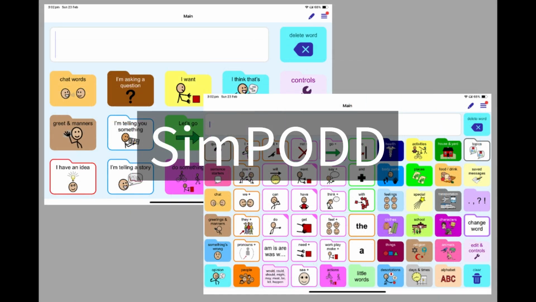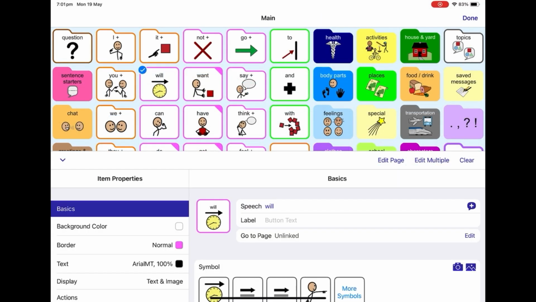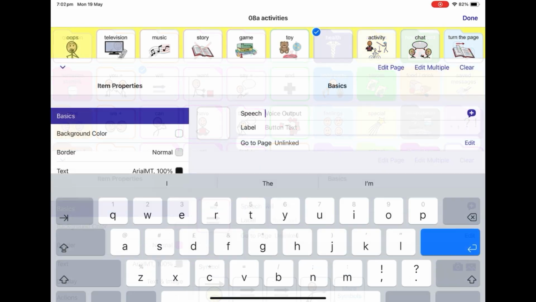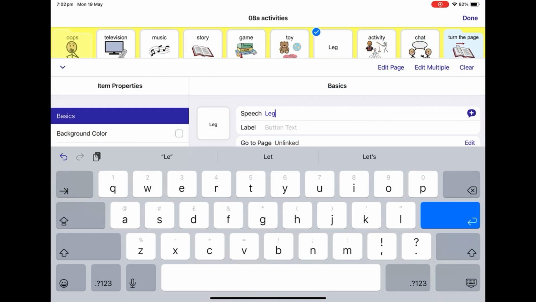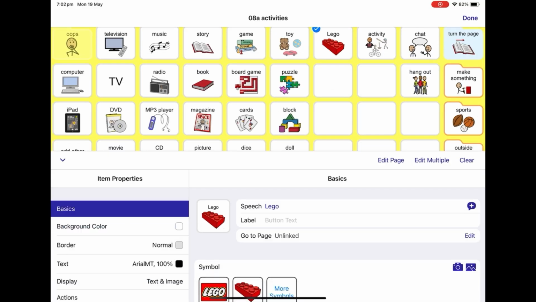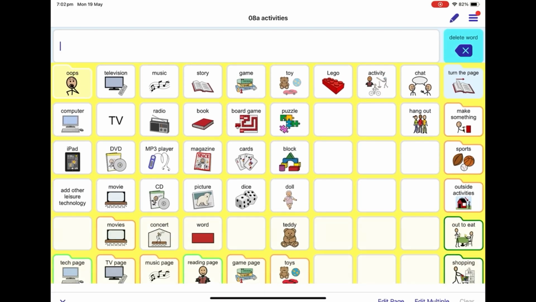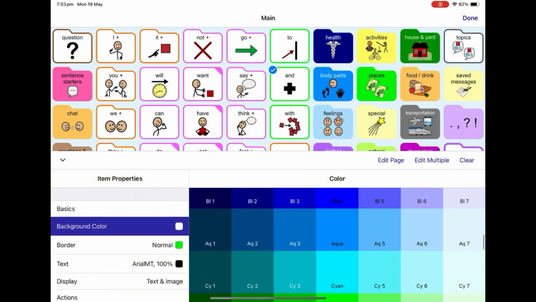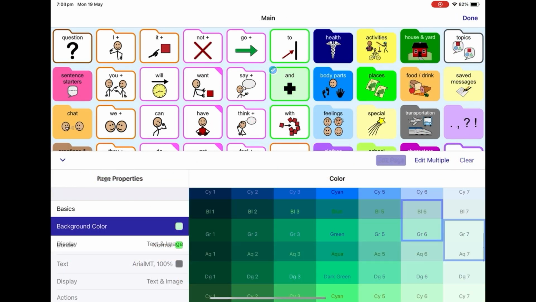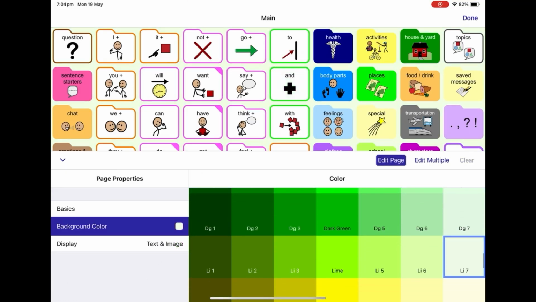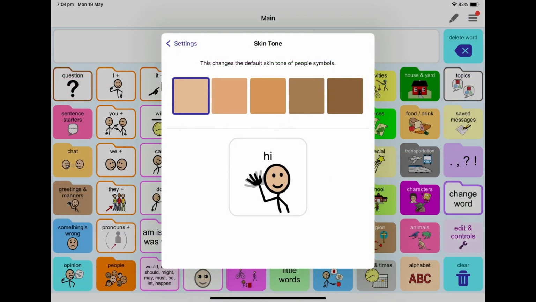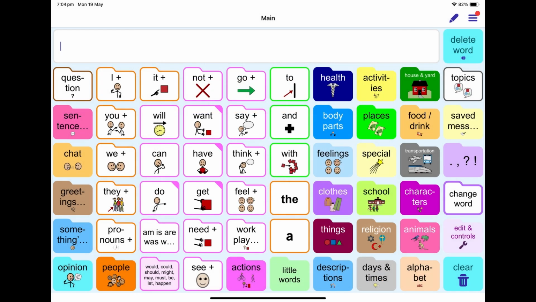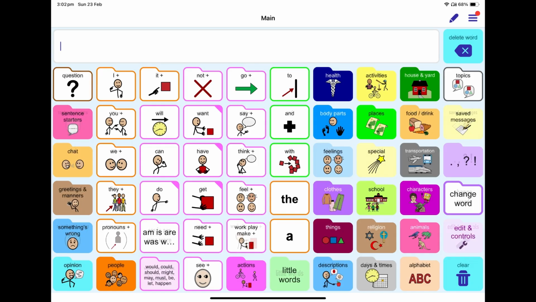SimPODD has some customization options. All buttons can be edited, or deleted, and new buttons can be added anywhere. You cannot move buttons around, although if you so desired you could delete a button and add it somewhere else. You can change the colors of individual cells. You can change the background color of specific pages. You can select a skin tone for symbols. Text size and font can be edited. You cannot change the size of pages or cells.